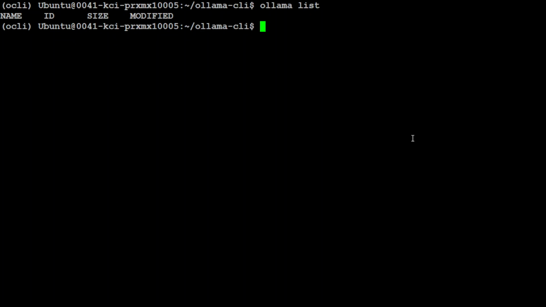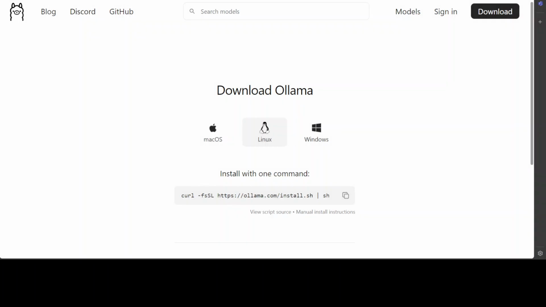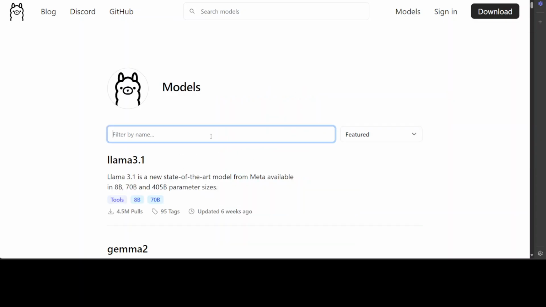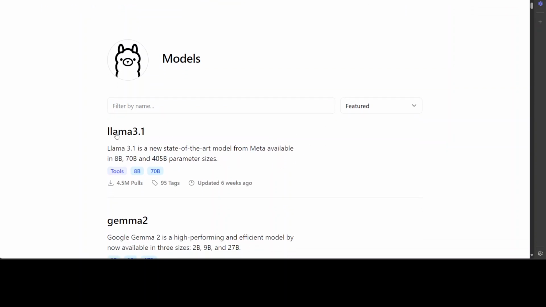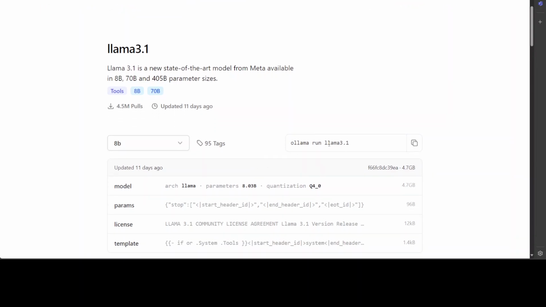Now, in order to get the model, it is your own choice which model you want to get. For example, I want to download this model, which is Llama 3.1. And let me quickly show you how you can select your own model. So if you go to Ollama's website, on the top right, click on this model. And then here you can just filter by typing the model's name, or if you are already aware which model to download. For example, I'm going to go with Llama 3.1, click here, and then you can simply get this command from here. So I already have it, so I'm just going to go back to my terminal.